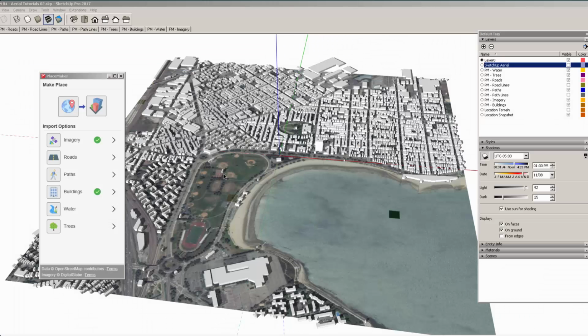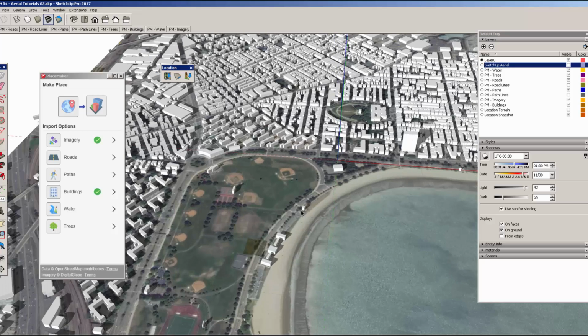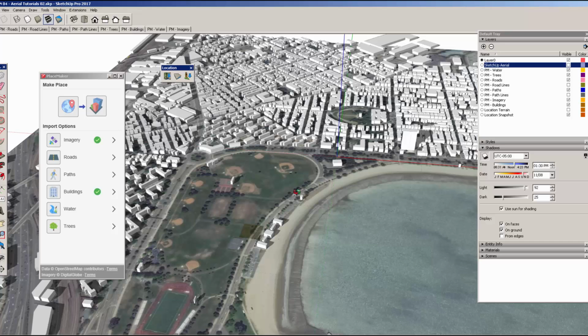Greetings, this is Daniel Tal from PlaceMaker, and I'm going to talk about how to color correct and improve the quality of this high resolution aerial that was imported into SketchUp using PlaceMaker.